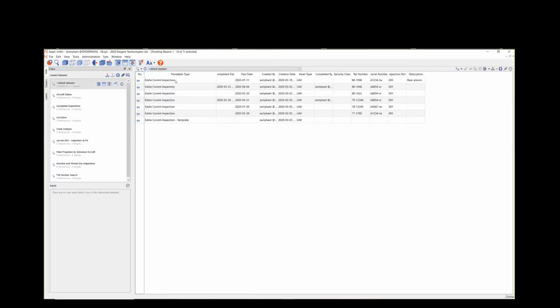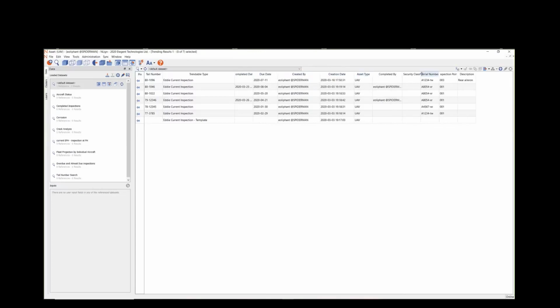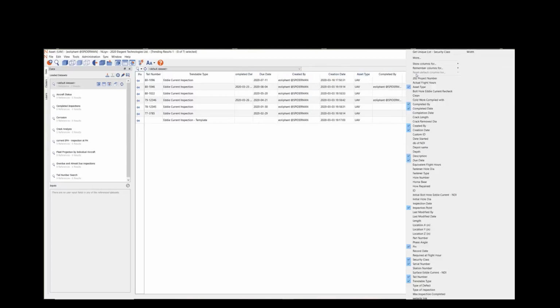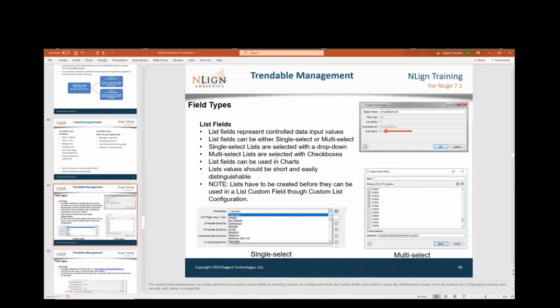I could have things that I really care about, like the Trendable type or maybe tail number. I can click and drag this over to the left. See, I really care about the tail numbers. I don't want to see the NLign ID. A couple of other fields that you cannot delete or remove from your Trendables are who it was created by, the creation date, asset type, security class. I mean, I can right click and say, I don't care about security class, so please just don't show it on my results window.